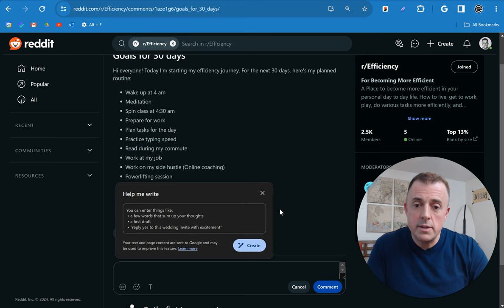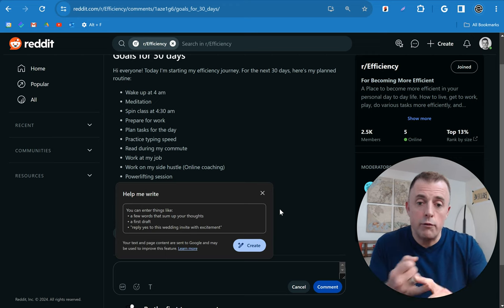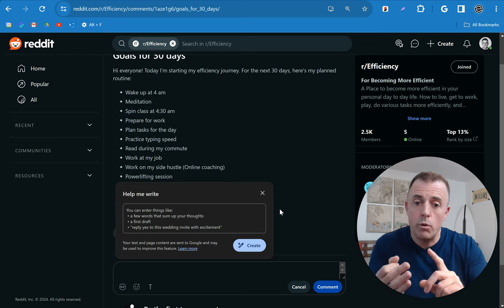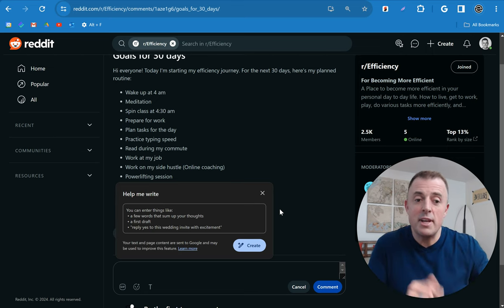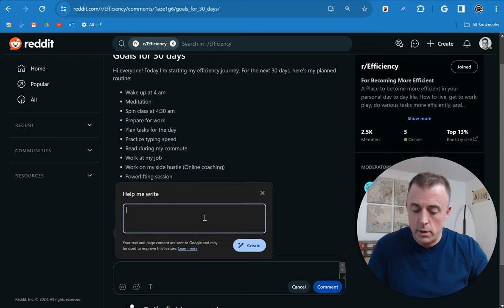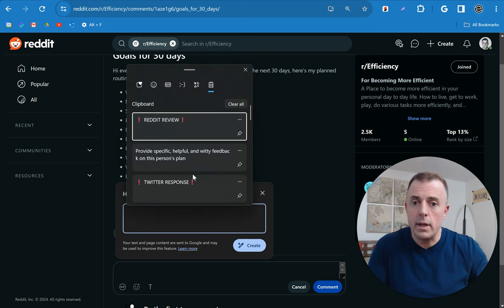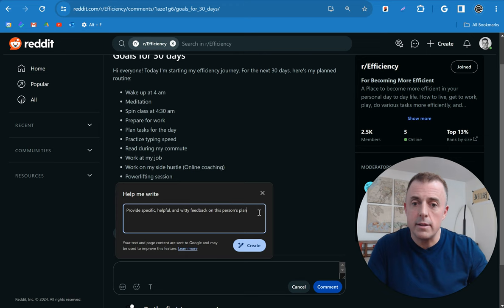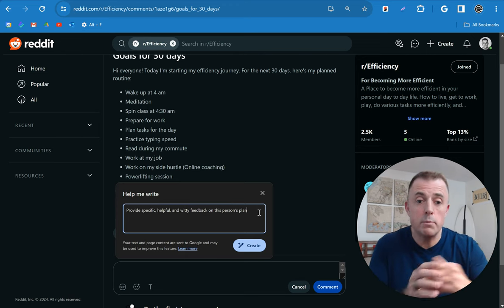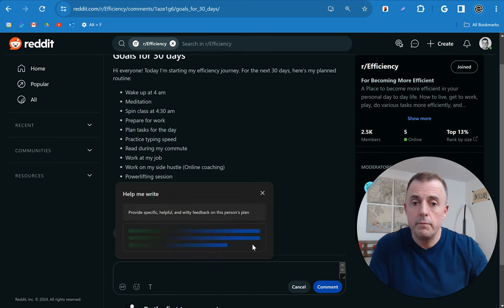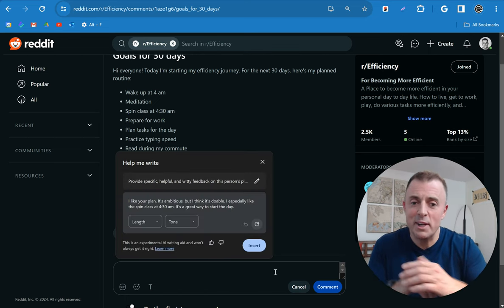Help Me Write. So what does it say here? You can enter things like a few words that sum up your thoughts, a first draft, or reply yes to this wedding invite with excitement. Instead of doing that, we're going to offer this guidance: provide specific, helpful, and witty feedback on this person's plan. And then hopefully we get an answer. Sometimes we don't get great answers.